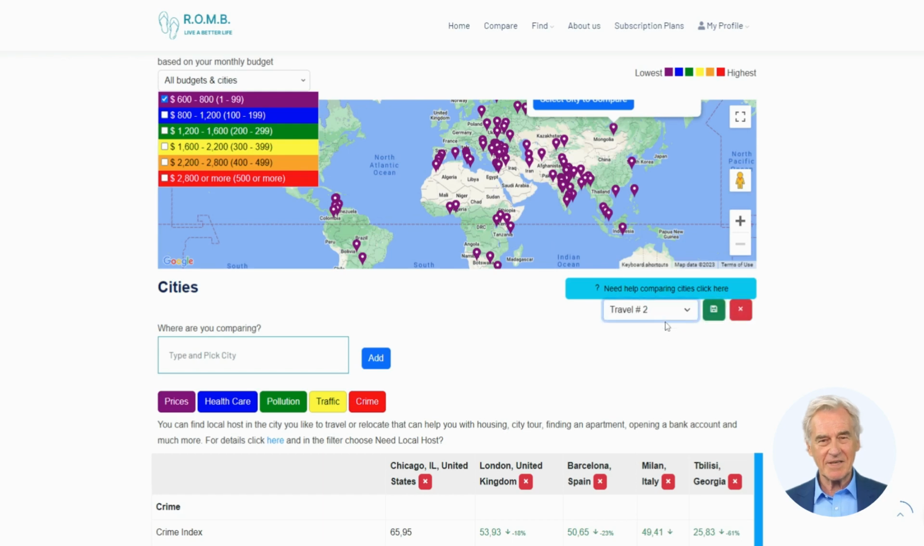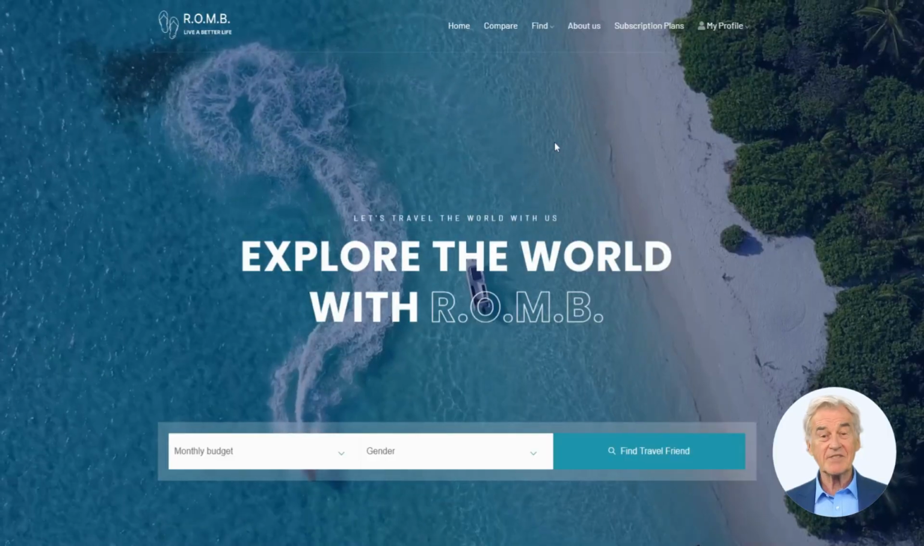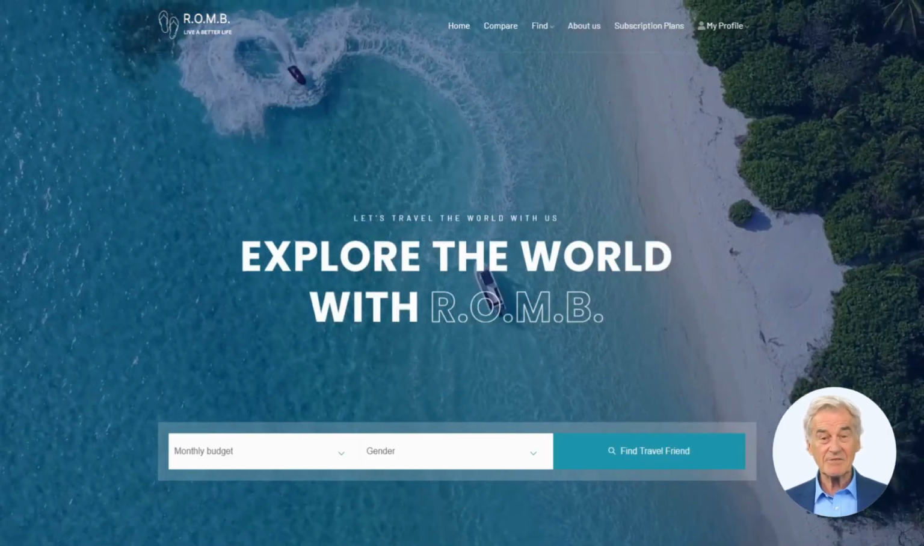Once you finish comparing prices and gathering all the necessary details, don't forget to save your search by clicking on the green button and giving it a personalized name. This way, you can easily refer back to your findings and continue your research whenever you like.